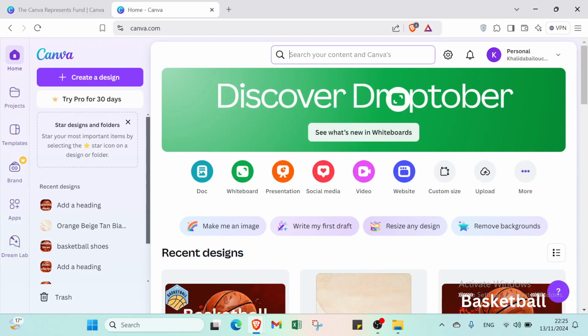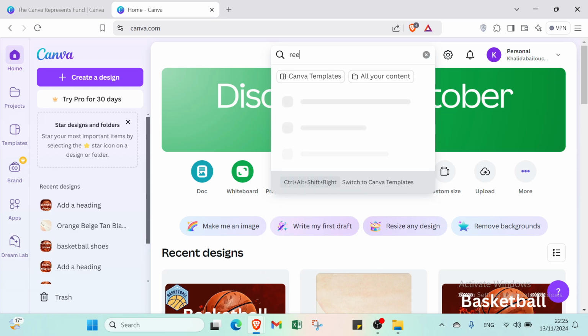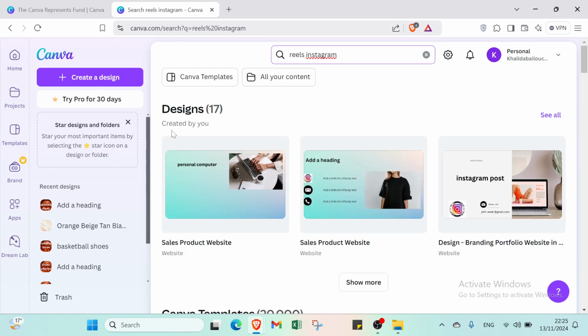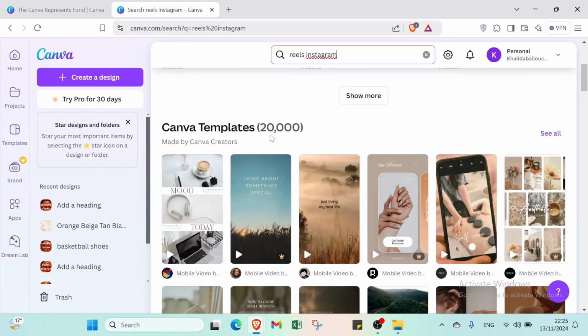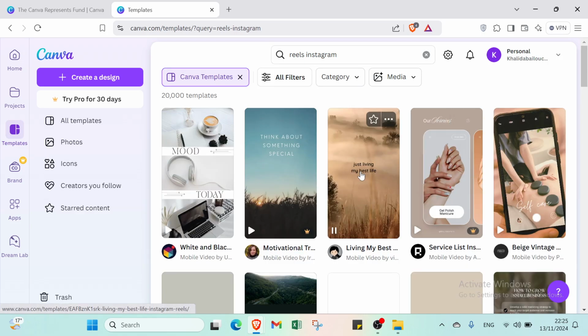Right now I will search for the specific thing that I want. For example, let's search for Reels Instagram. So we have Reels Instagram, and here we have it right now. We have design and here we have Canva templates, 20,000 templates. I will click on see all to see all these templates and select one.